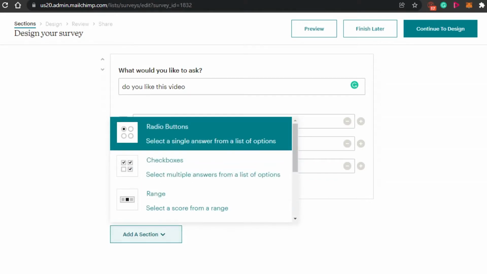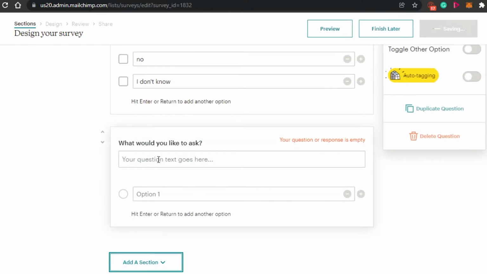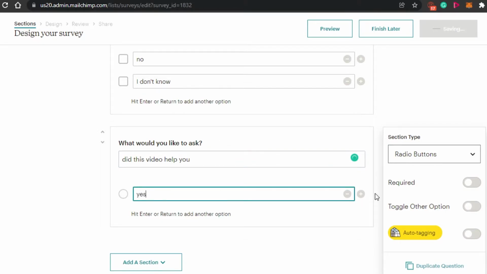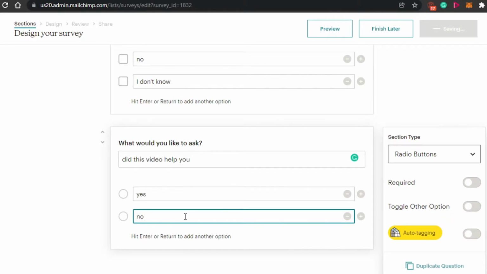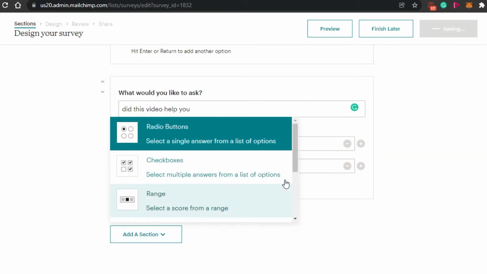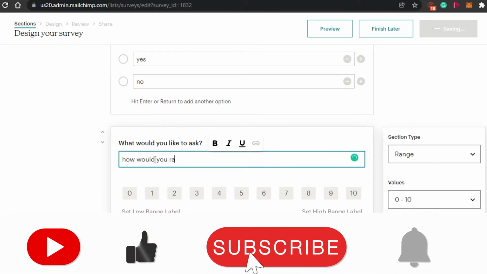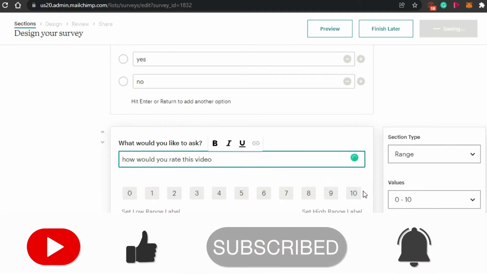Then I can add another section which is going to be, for example, the radio buttons. Okay, the next question is going to be, did this video help you? And option 1 can be yes, and then option 2 can be no. After that, I can add another section which is going to be range. How would you rate this video? And I have all of these different ranges.